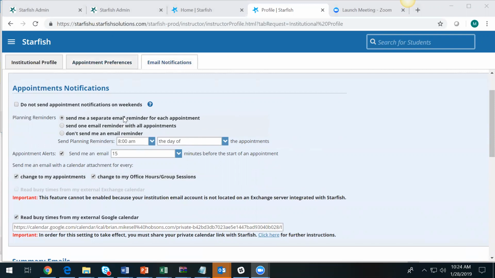The next one down is send one email or reminder with all appointments. Most people, if they do opt to get an email communication, are going to opt for that. So obviously they would get one email with their 10 appointments listed out. Or because we are so connected in this digital age, most people don't even ask for an email because they're going to get their Outlook calendar that's integrated on their phone, and their email's already integrated on their phone, so they're going to get everything they need already.